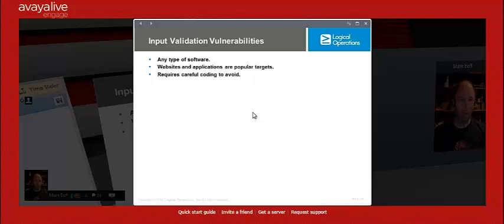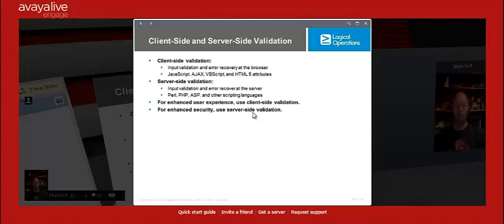And of course, it requires careful coding. That means the developer has to do the job and actually write the input validation code in the first place. So it's not careful coding, the developer just has to code it correctly and actually include the input validation code. Sounds easy, but it's time consuming.